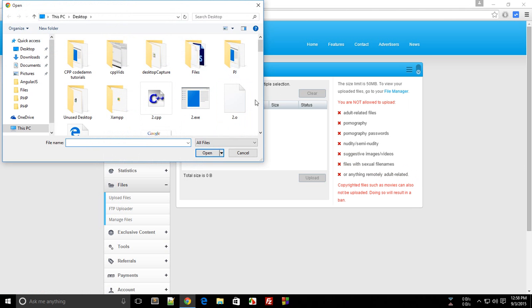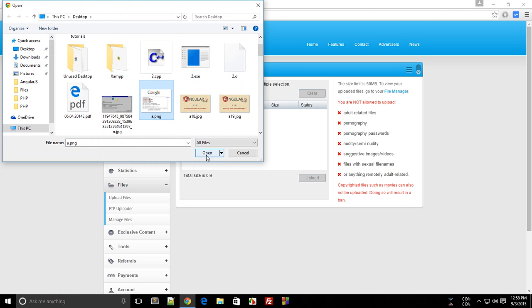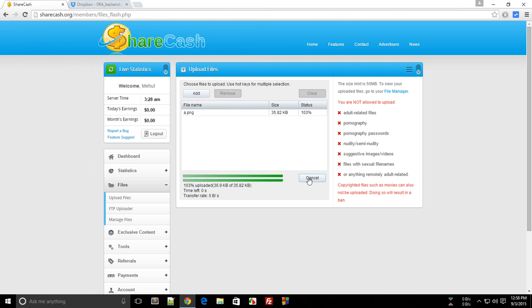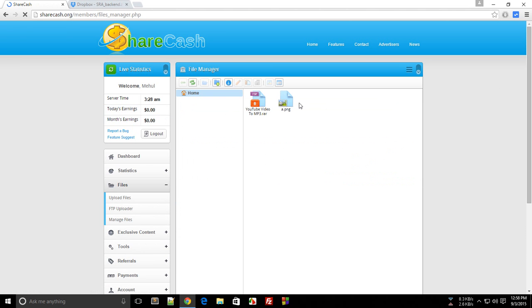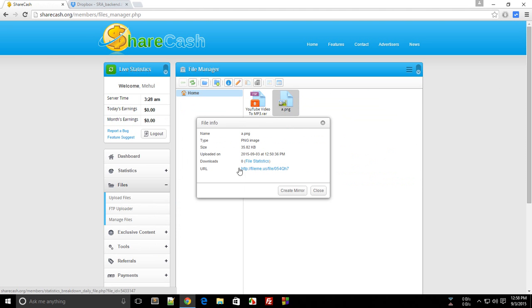And let's say I upload this Google logo, which is obviously of no use, but let's say I uploaded this file. And okay, so I clicked on file manager, and let's say I click on get info of this. So I'll get a URL with some other domain than sharecast.org, and once I click this, I'll be shown a download page with some surveys on it.